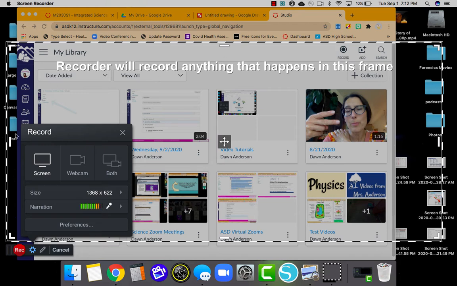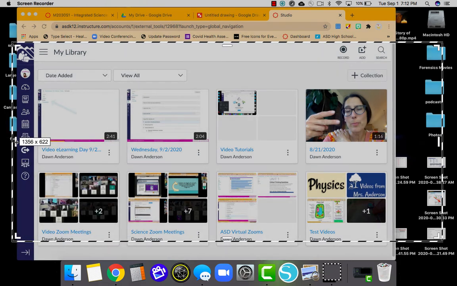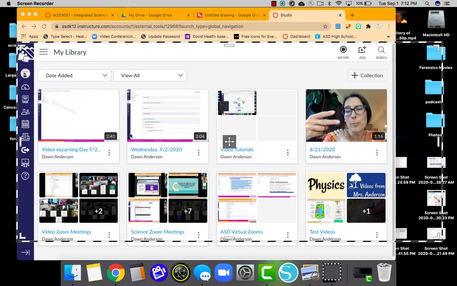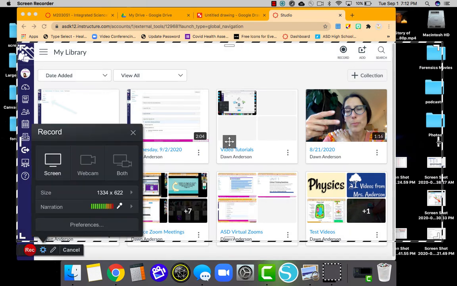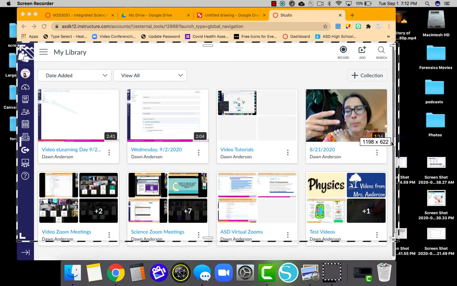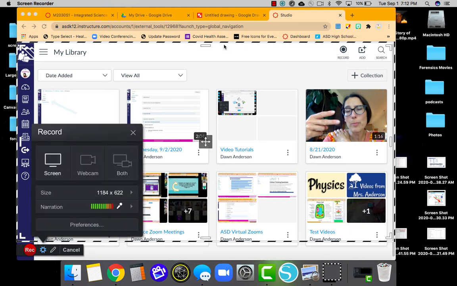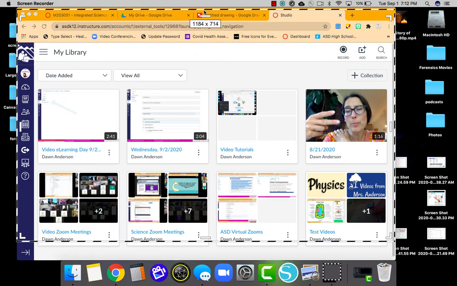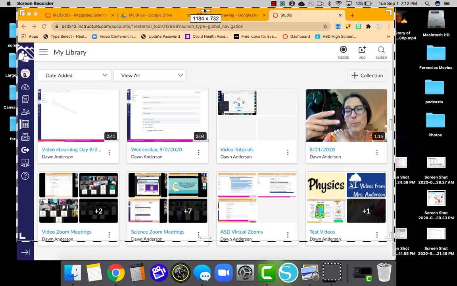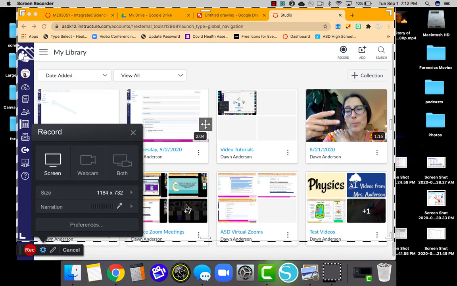You can see the little widget has popped up here, so I just need to change this to my screen size because I'll be recording whatever's inside this dotted line here. I actually want to make this bigger so you guys can see my tabs. For students, I probably wouldn't, but for you guys, I want you to see what I'm doing.